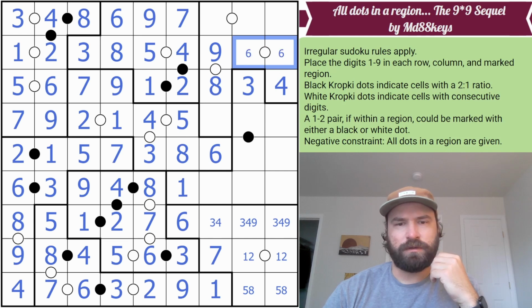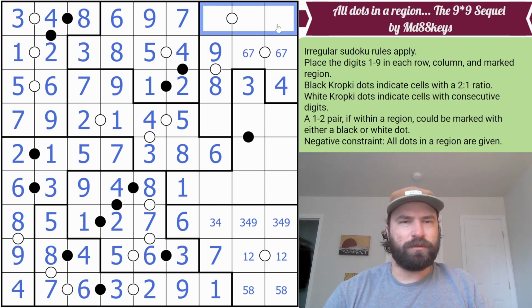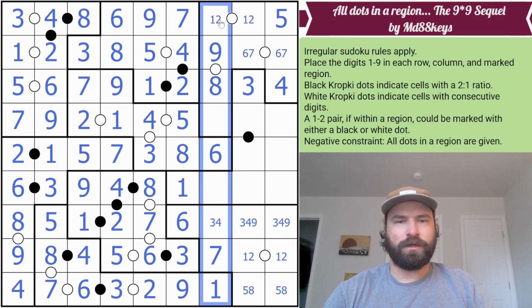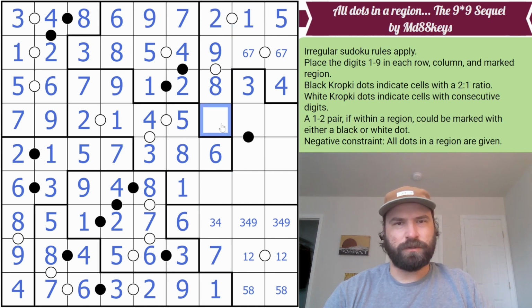6, 7 here. 3 digits left in the row. 1, 2, 5. The consecutive ones have to be 1 and 2. So this is a 5. So 1 looking here. This is a 2. This is a 1. This number should be forced. What? Oh, the 3. Okay. I thought I was thinking the 3 was in the region.